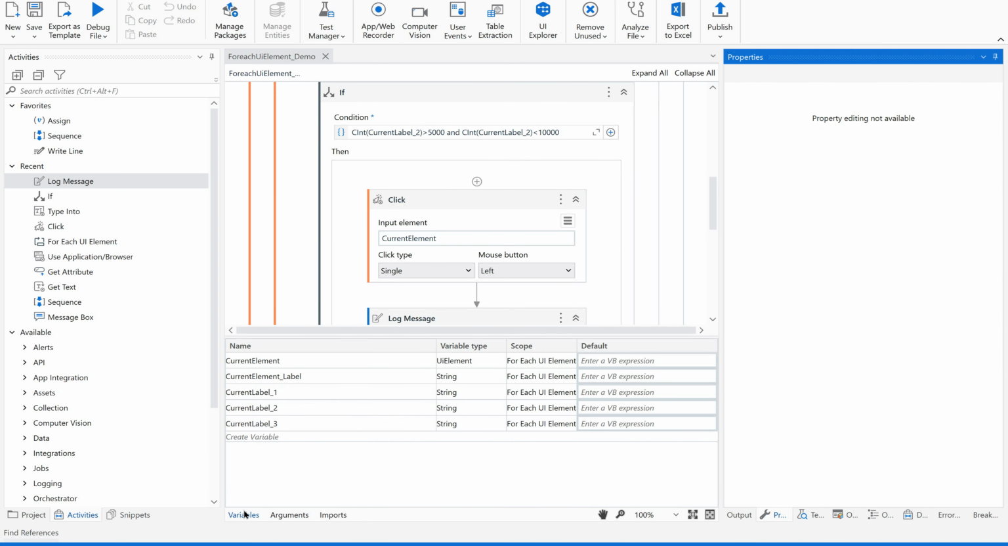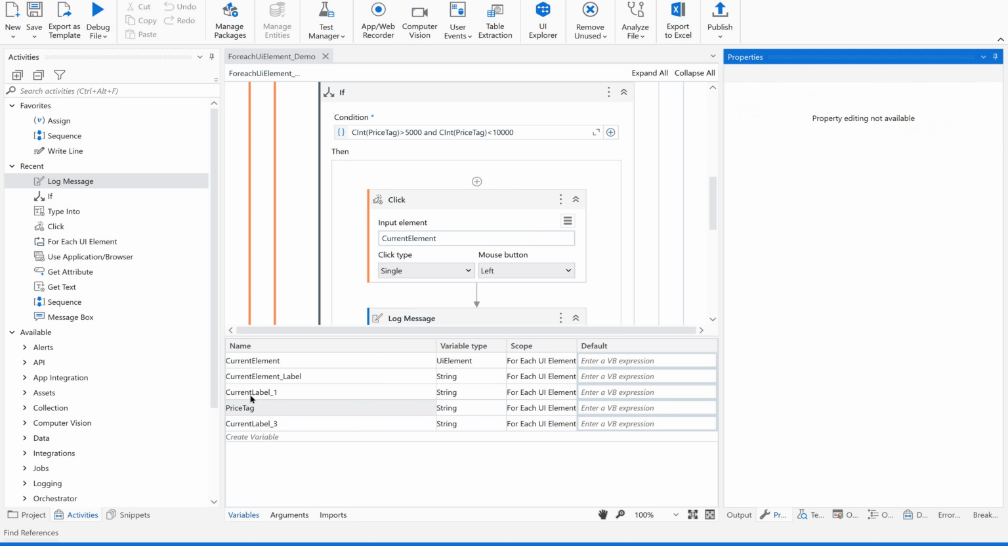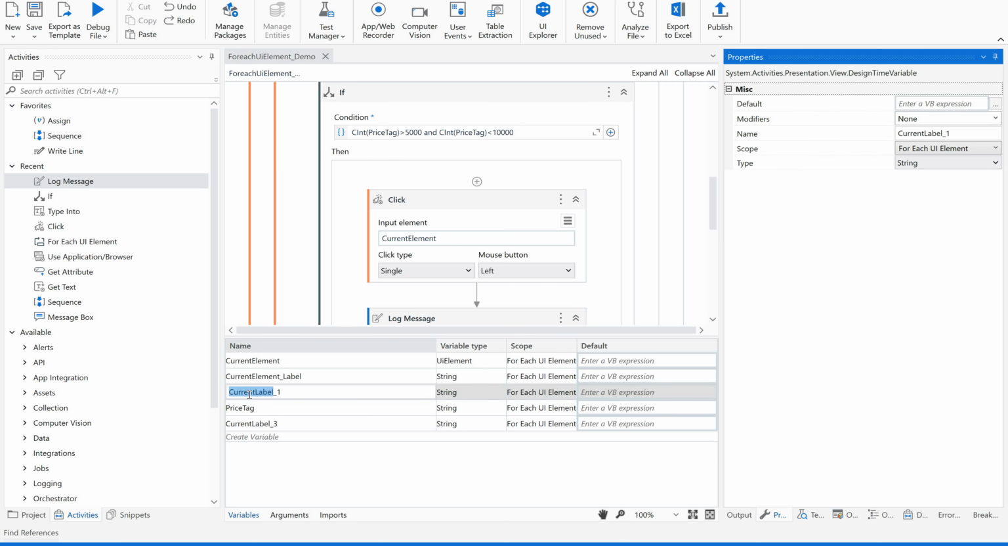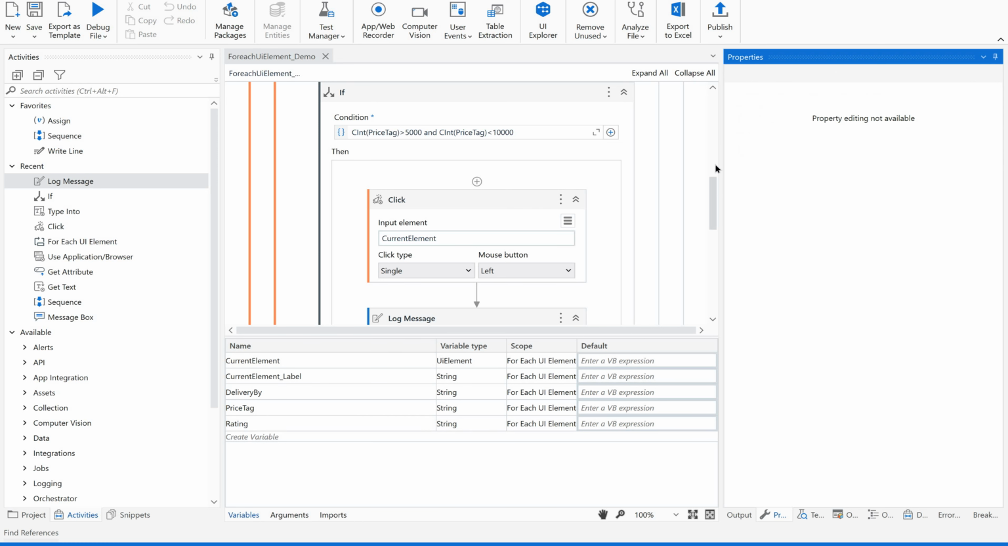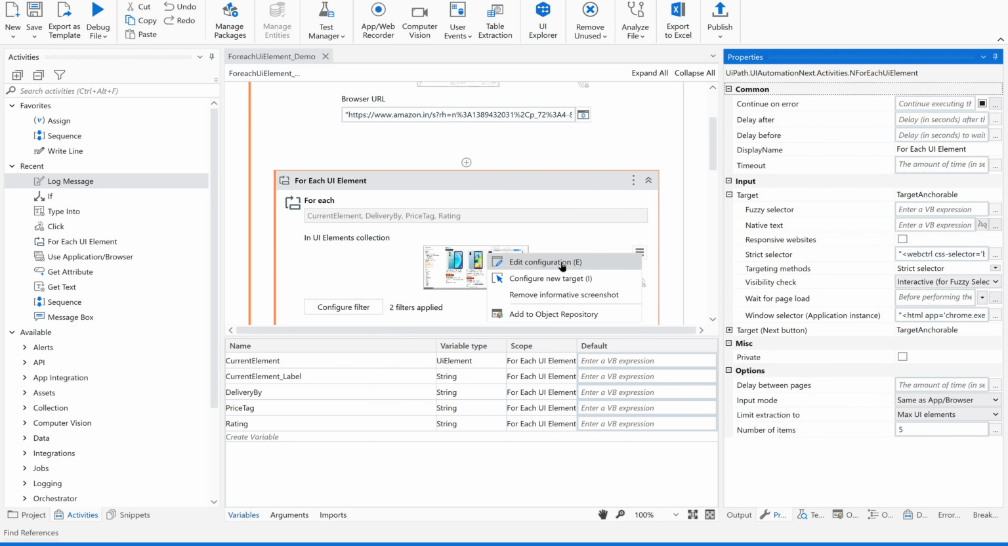Also, using this variables panel, we can rename these variables. Let me rename this for our easy understanding. Let me say that it is price tag. Fine. And what is this one? This is our delivery by. And the last one is the ratings. Rating. Fine. So let us see whether it's been reflected or not using this edit configuration.